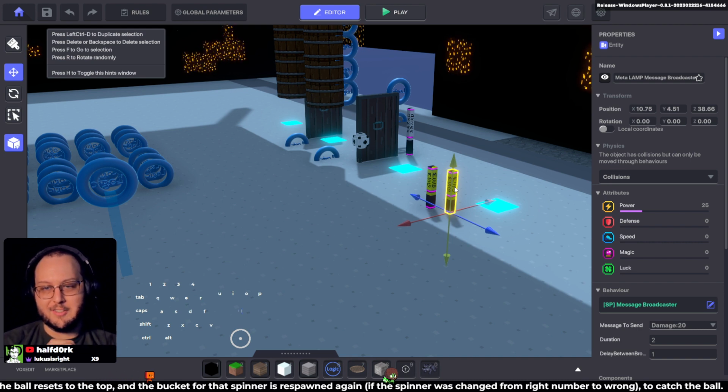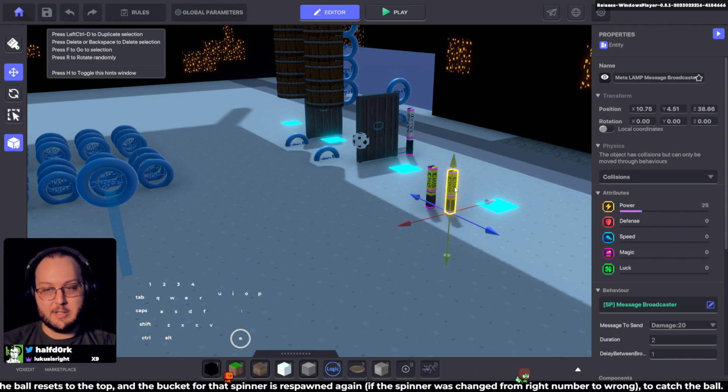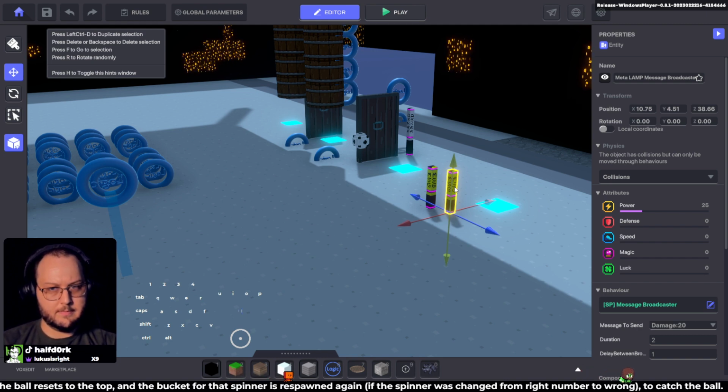And so Paul, also giving this some thought, says since decorations can send messages, each of the spinners can be linked to a bucket. Whenever the wrong animation is played, the ball resets to the top, and the bucket for that spinner is spawned again if the spinner was changed from the right number to wrong to catch the ball.